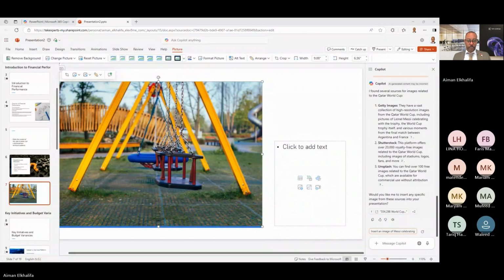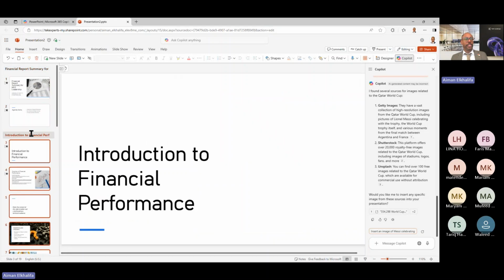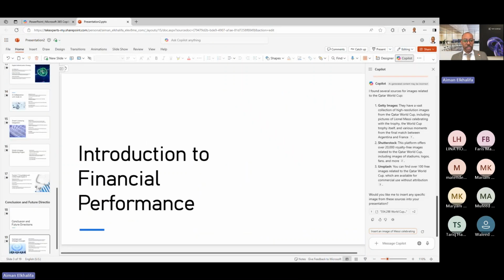Okay. So now we've seen editing slide content with Copilot, adding slide content with Copilot, and adding images with Copilot. Maybe you can ask Copilot as well to add an image of a certain product. You describe the image that you want, and it will get it from the stock images.